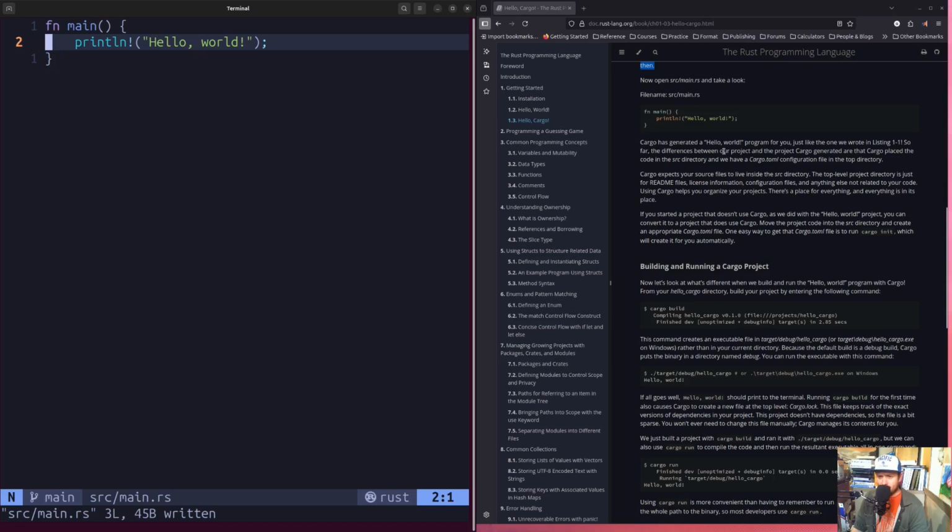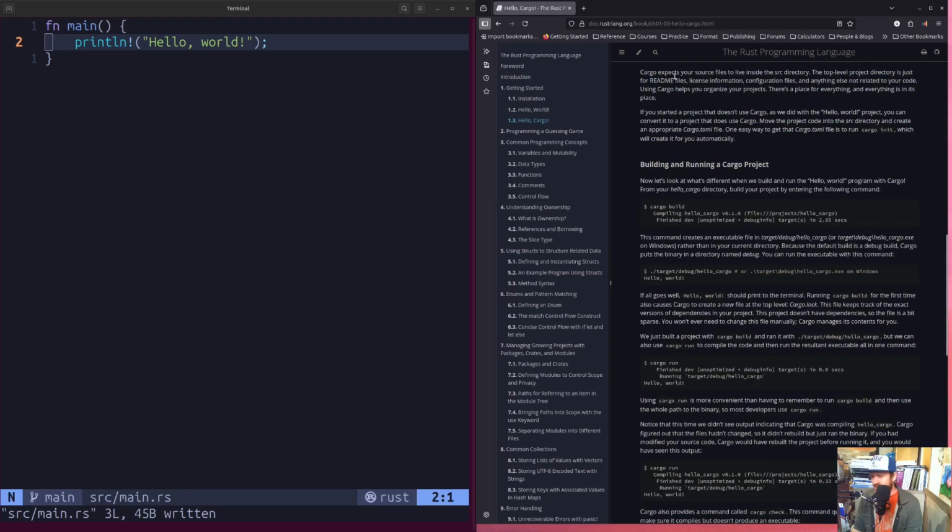Okay, so far, the differences between our project and the project Cargo generated are that Cargo placed the code in the source directory, and we have a Cargo TOML configuration file in the top directory. Cargo expects your source files to live inside the source directory. The top-level project directory is just for README files, license information, configuration files, and anything else not related to your code. Using cargo helps you organize your projects. There's a place for everything and everything in its place. Mise en place. That's the thing right there.